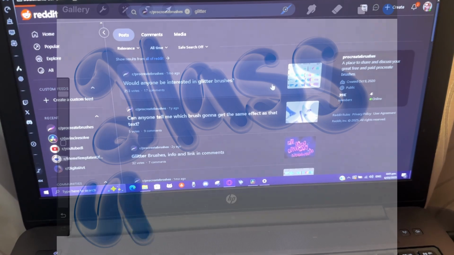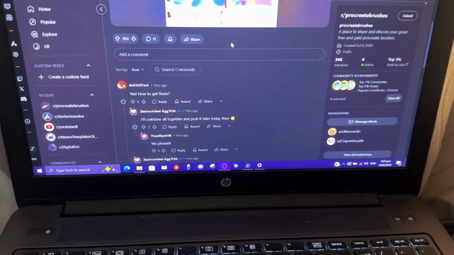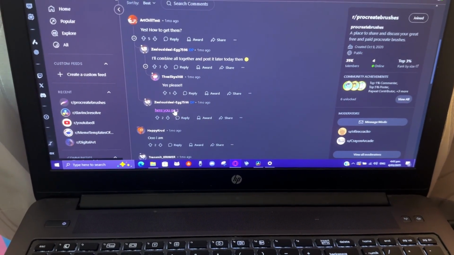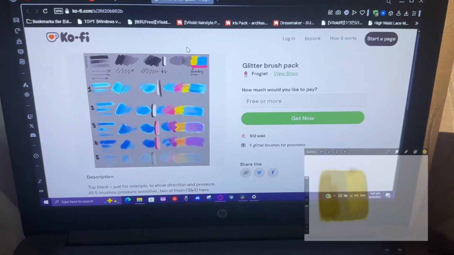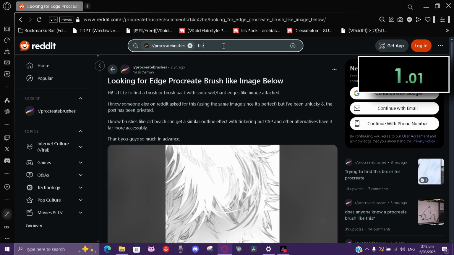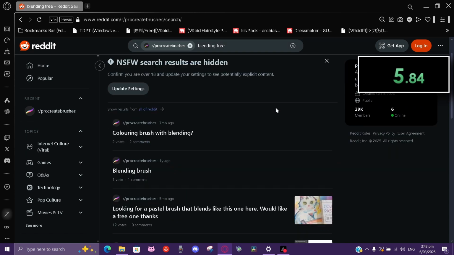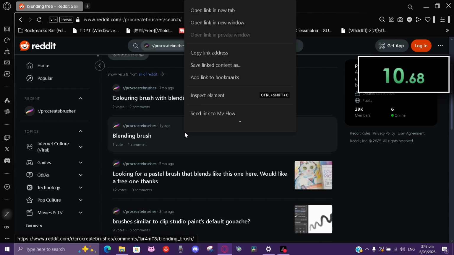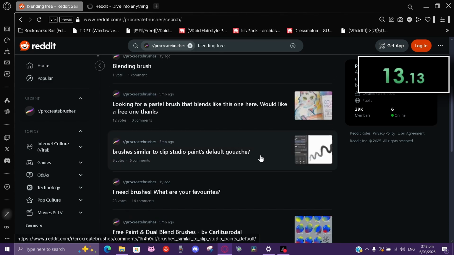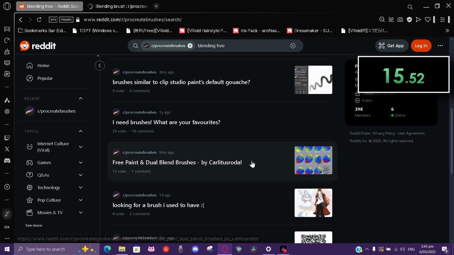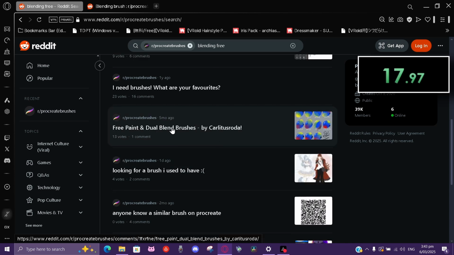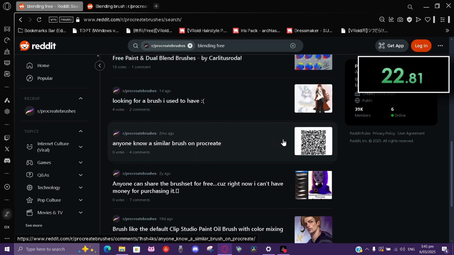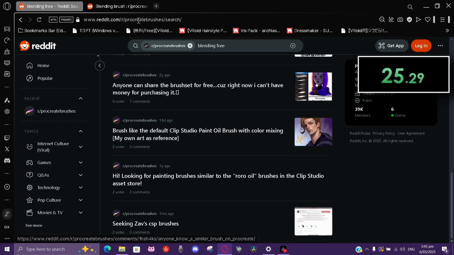Great brushes like these all the time. Surely. Blending. Free. Let's try to find a free blending brush. Okay, interesting. Coloring brush with blending brush. Try that. Default gouache, any brushes. This, okay, this is what I've posted about, again, not mine, but these are painting technically. I'm looking for maybe just a blending brush if I can.